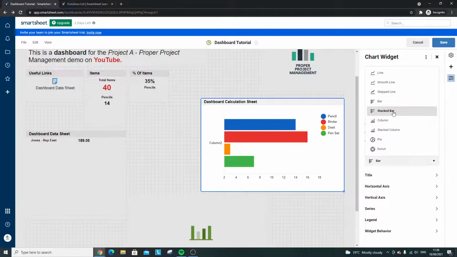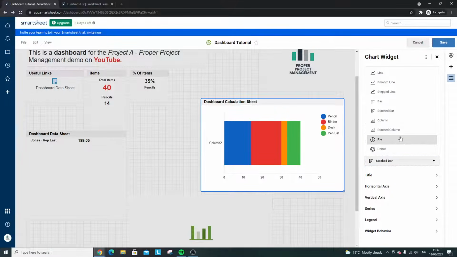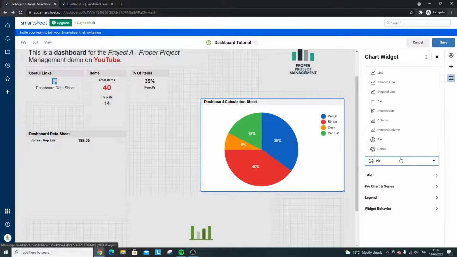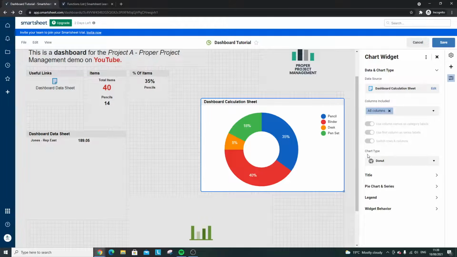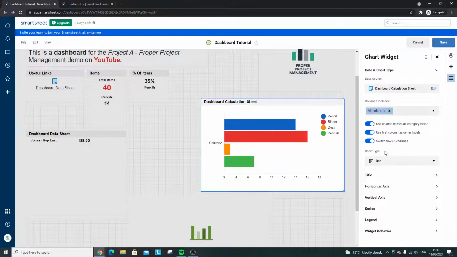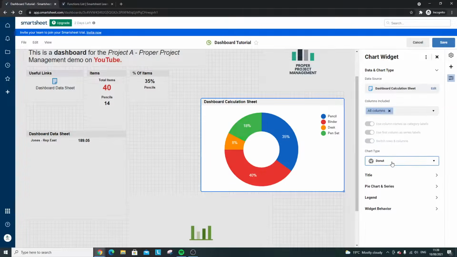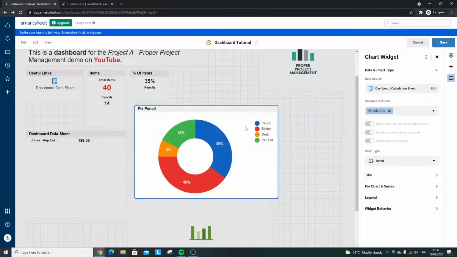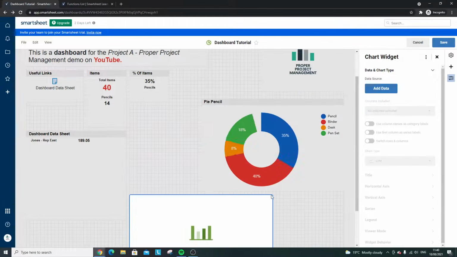Bar, stacked bar, pie if you like your pies, donuts if you like your donuts. So yeah, whether you like pies or donuts, you can have them. It's really good. And that can be done with a simple switch. And sometimes you might want both. You might want this and a donut, or a combination of the two. So let's just change this to pie, anything you want. That looks ridiculous, but you see what I'm saying.